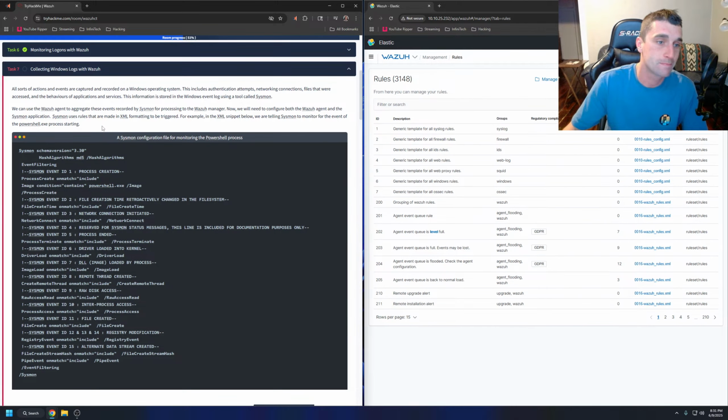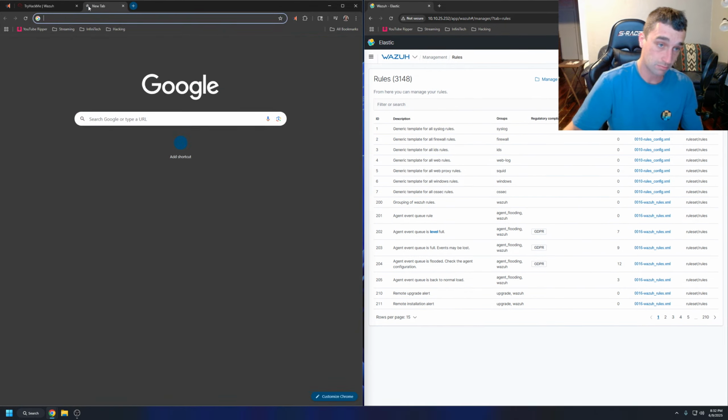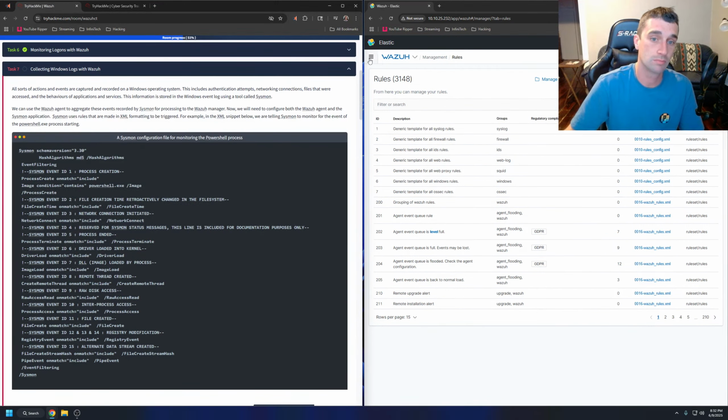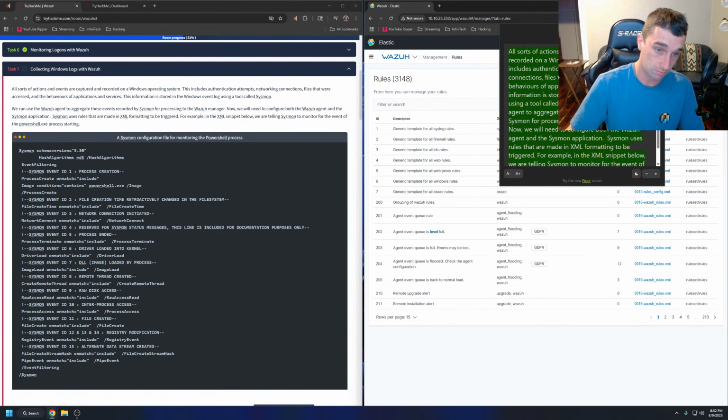All sorts of actions and events are captured and recorded on a Windows operating system. This includes authentication attempts, networking connections, files that were accessed, and the behaviors of applications and services. This information is stored in the Windows event log.